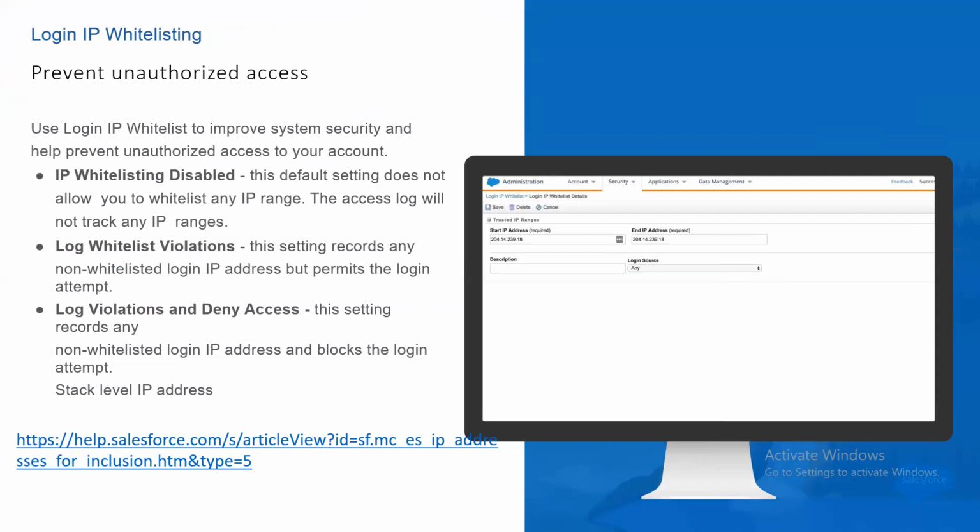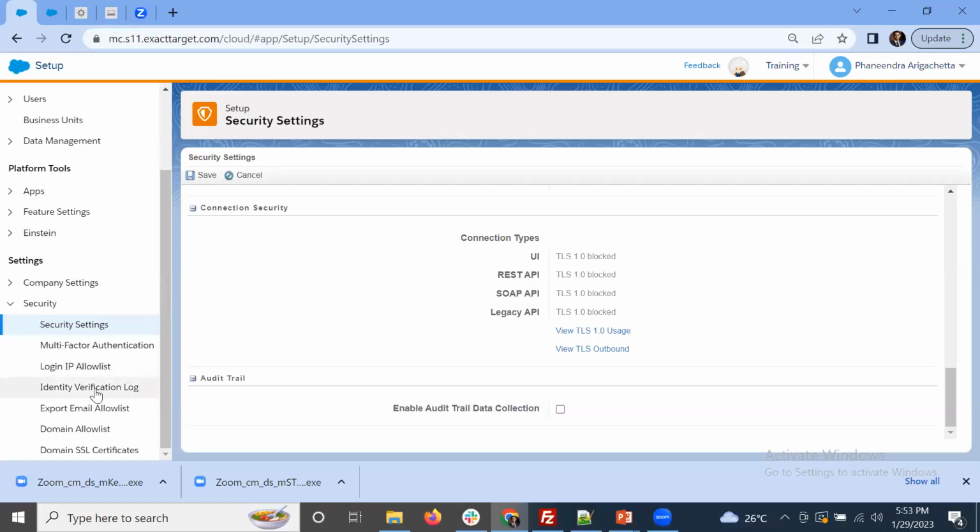As I already mentioned, IP whitelisting allows you to create a list of trusted IP addresses or an IP range from which your users can access your domain. For example, you can specify a range of IP addresses that belong to your network. When somebody attempts to log in from outside of your network, the application will automatically deny them access. Let me show that in Marketing Cloud.